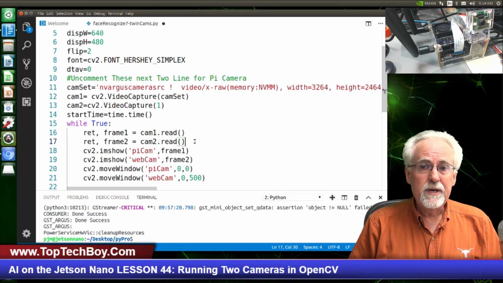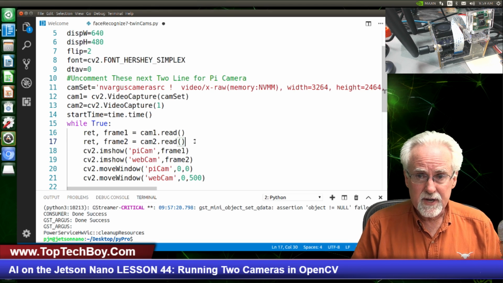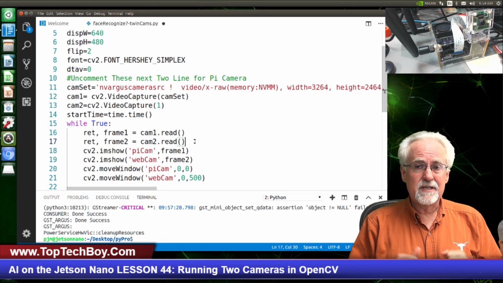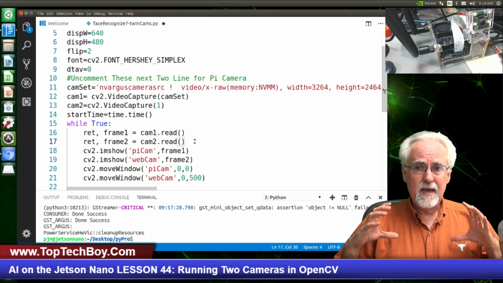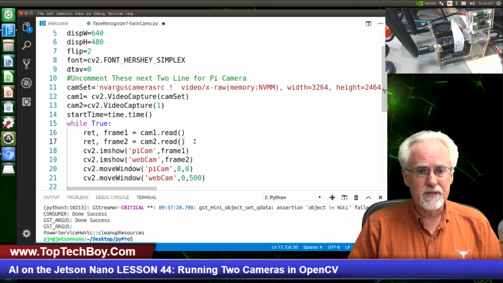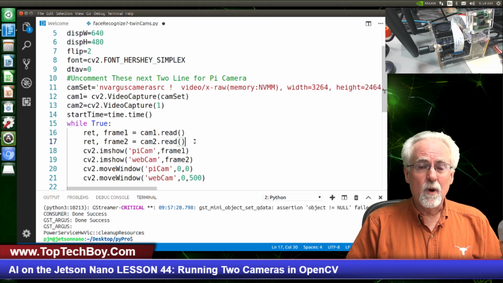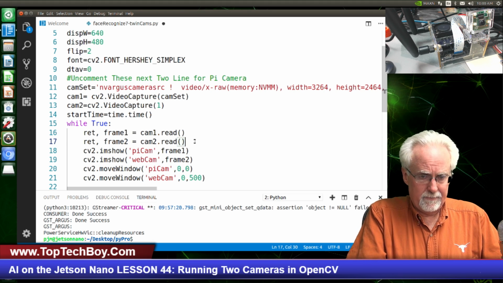Now we do that with NumPy and np.hstack, a horizontal stack, but we can't stack them unless they're the same size. And you saw that the webcam was about 600 by 800, and our Raspberry Pi camera was 640 by 480. So what I want to do is make both of them 640 by 480.